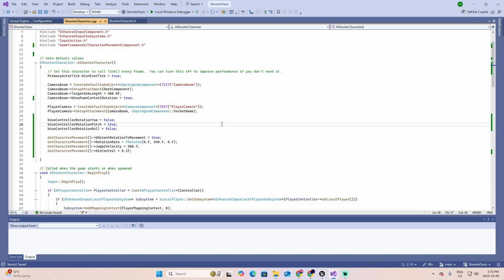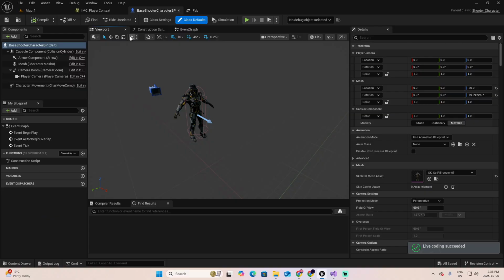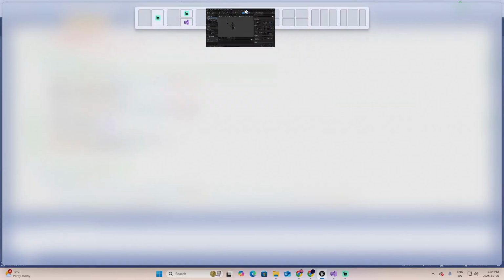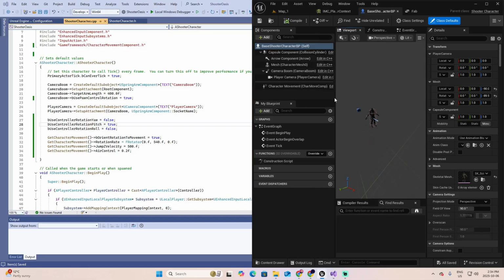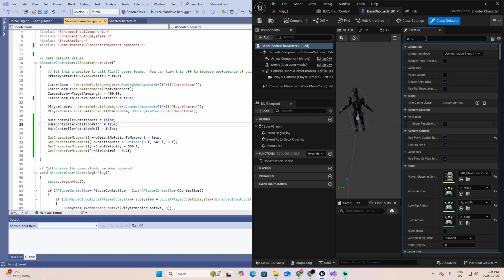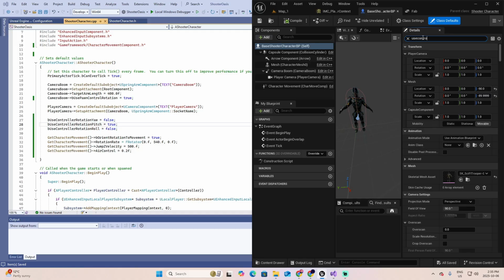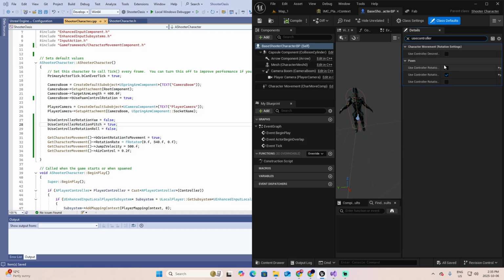Let's save and go back to Unreal. First, compile. Go to our blueprint, compile as well, and now let's check the values to confirm that they have the same parameters as we defined in code. I'm going to try to place the windows one beside the other. And now let's look for these values. The first one, use pawn control rotation, is true here, it is true here. Perfect. Then the use controller rotation, I want it false.